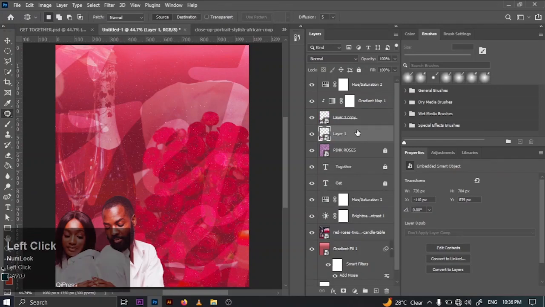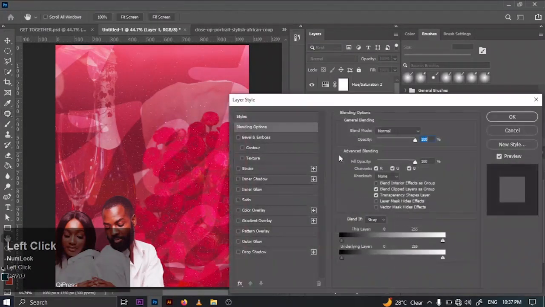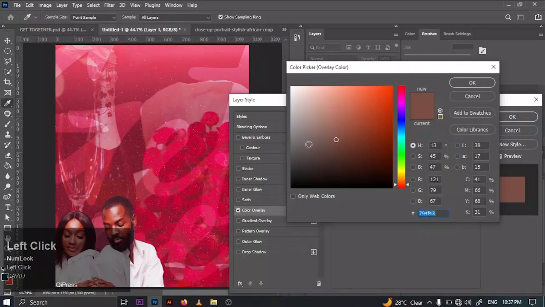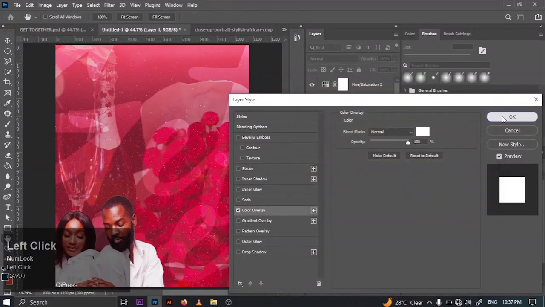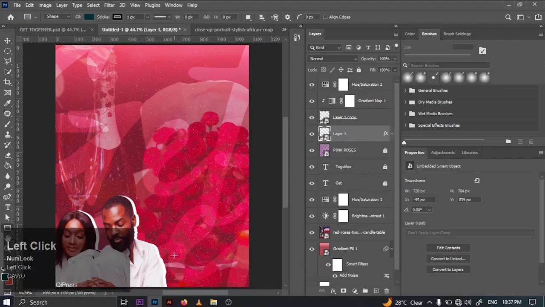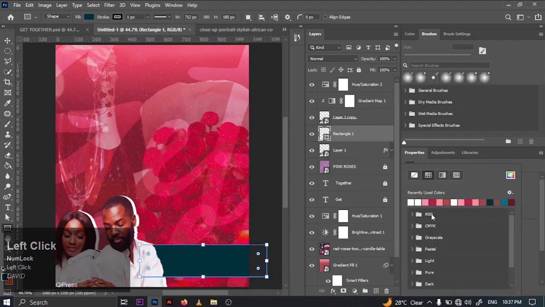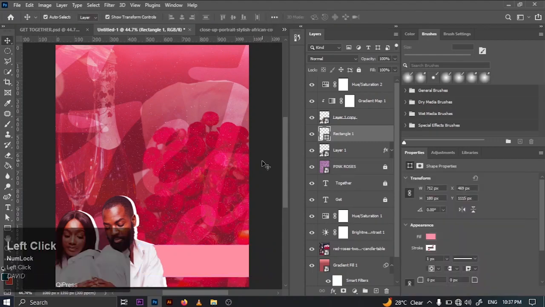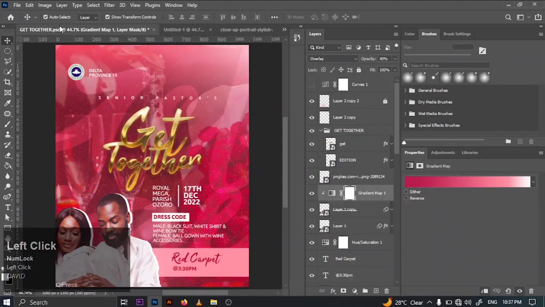And the layer beneath it, I'm going to click on color overlay here, add white color to this, then shift this a bit to the right. Then I'm going to draw a rectangle here underneath this, and remove the stroke, then fill it with this pink color here. Alright, so our design is getting in place.